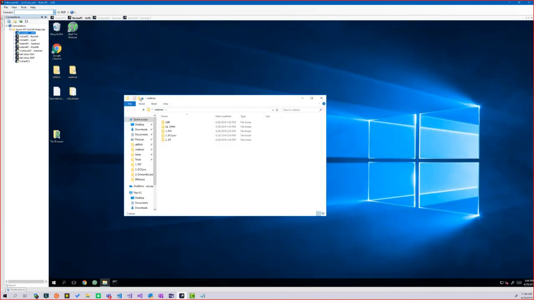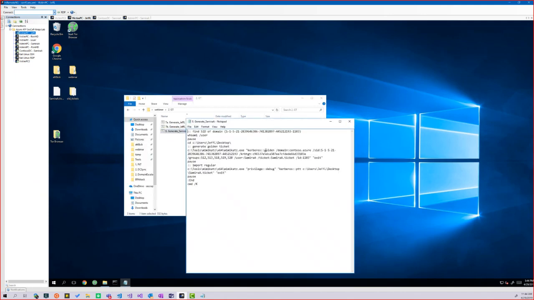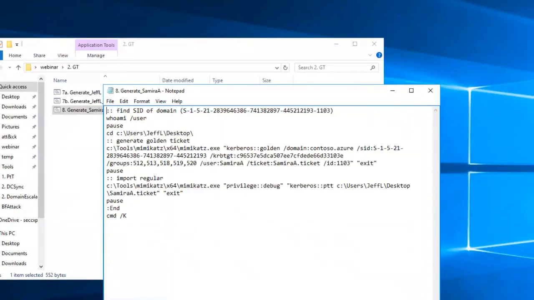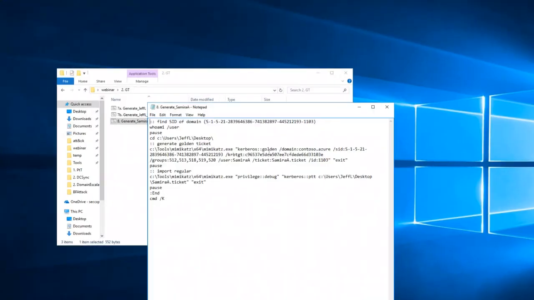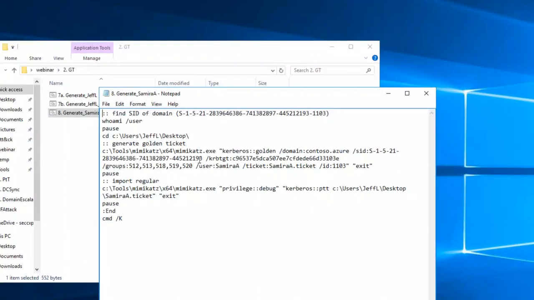Let's go back to webinar, golden ticket. And what I'm going to do is, again, use Mimikatz. I'm going to use the harvested ticket, the krbtgt, the one I just showed you earlier. I'm also going to use a SID, as you can see here. This is the SID of the domain, and I'll show you exactly how to get that. And I'm also going to say I am Samir A. So when Tal says backdoor, I don't legitimately even have to own Samir A's computer anymore. I don't have to reharvest it.